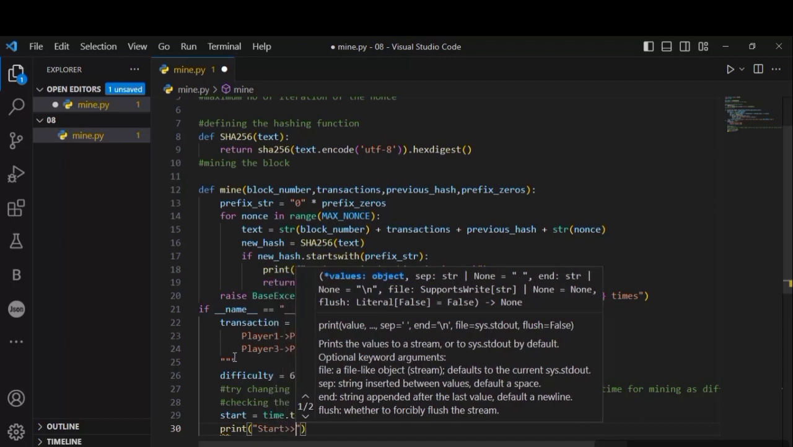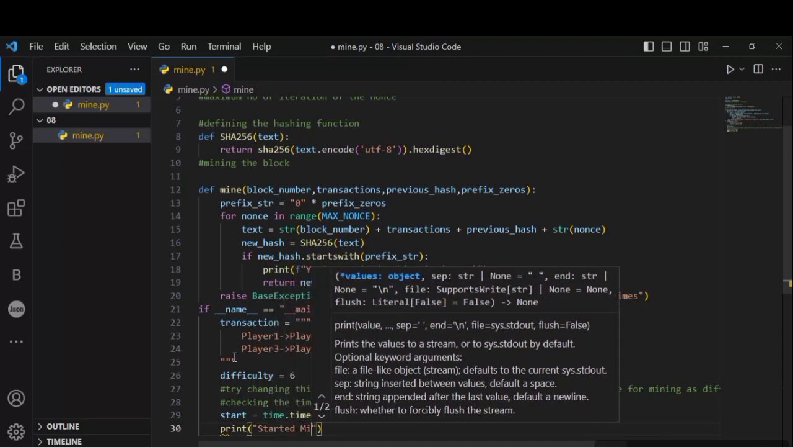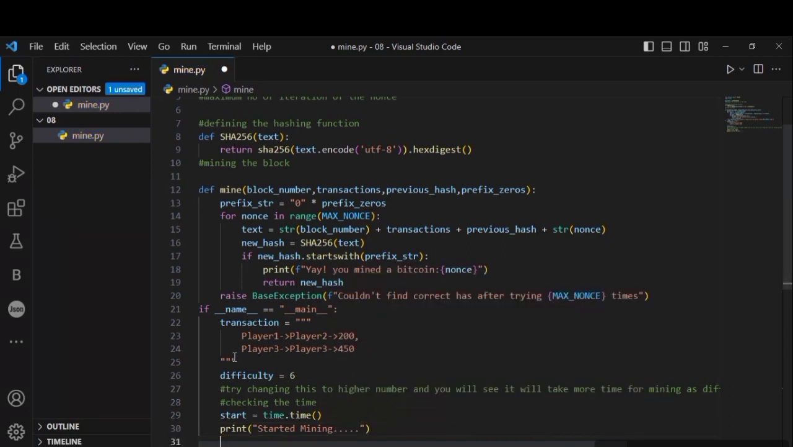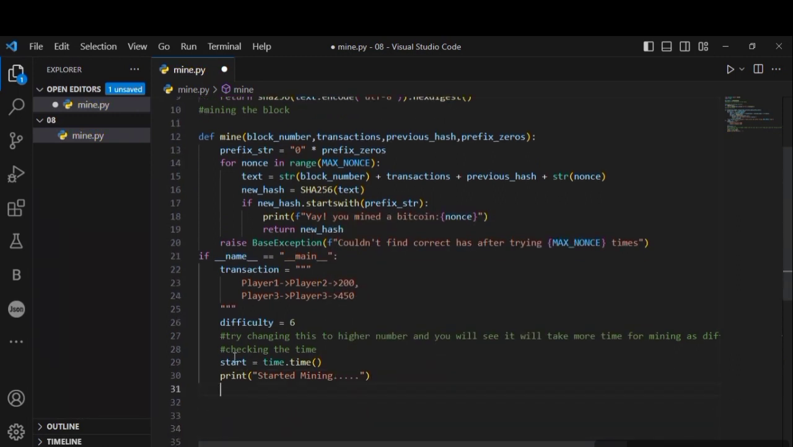Start mining. Mining started. Started mining. Then inside the new hash. What will the new hash be? So we have basically defined that new hash will be SHA-256 text.